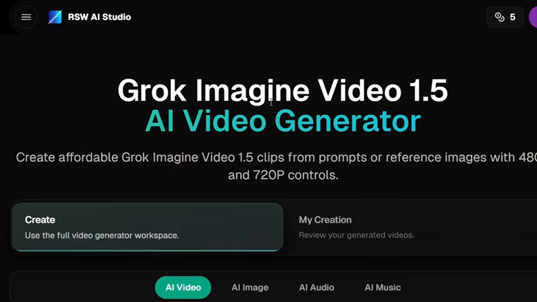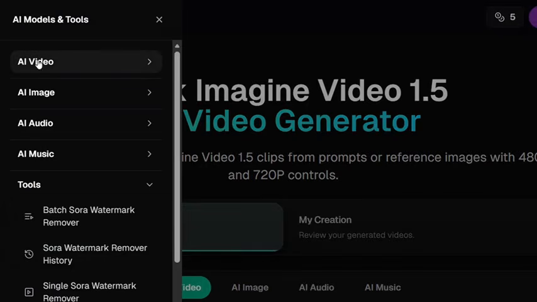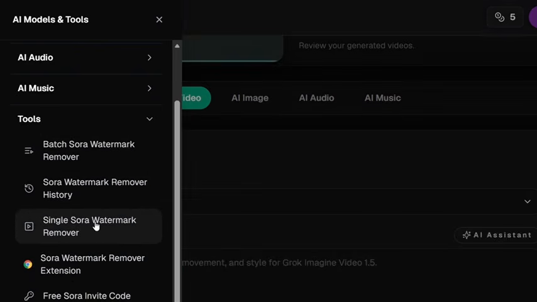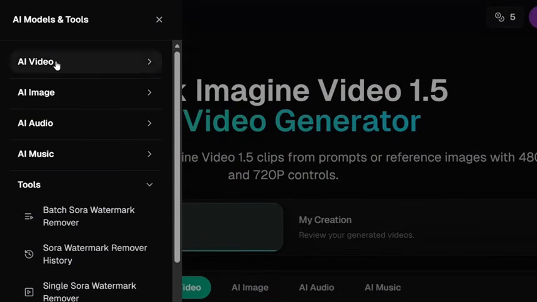Immediately you click, it's going to register you using your Gmail account, and then it will bring you to an interface like this. Just click on these three dots on your left-hand side. You click on it, and it brings you to an interface where you are going to see AI video, AI image, AI audio, AI music, and other tools also. You can also see the watermark remover and a lot of other things, but right now we want to generate video. So you bring it to AI video.